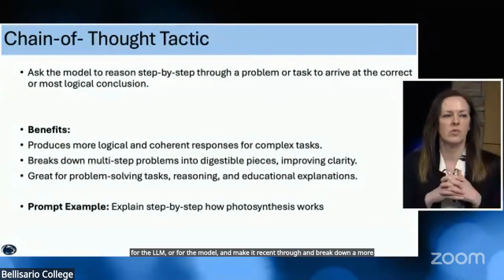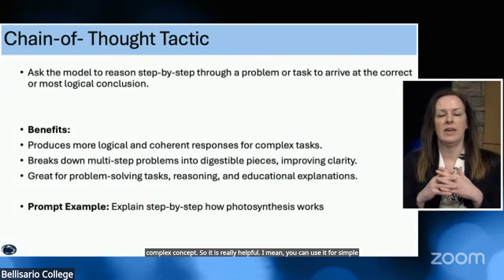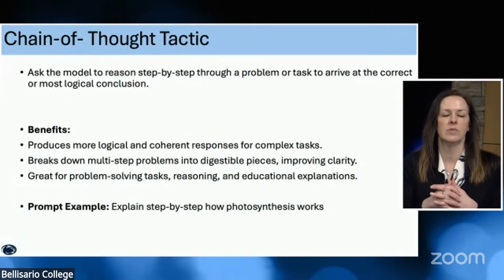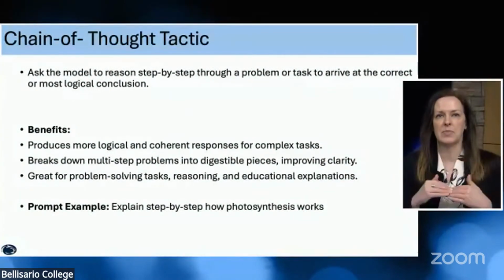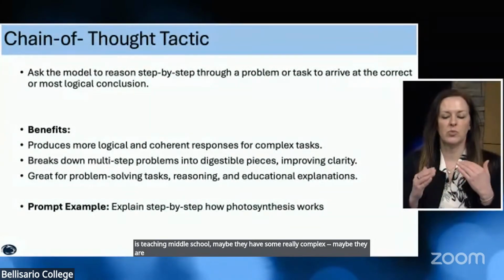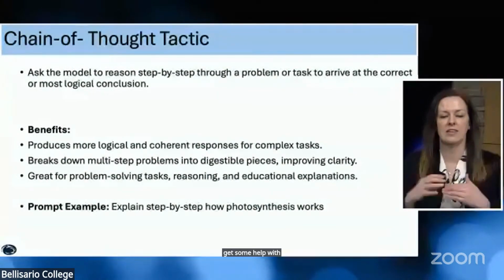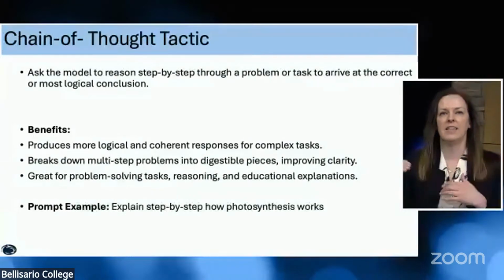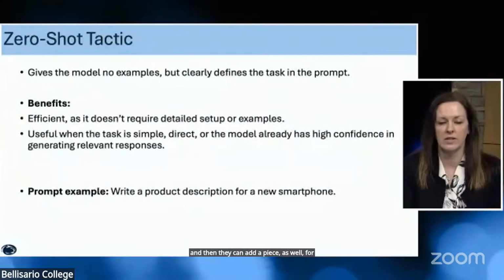I could imagine someone like a biology teacher teaching in middle school. Maybe they're trying to teach experimental design to middle school students. They could really get some help with step-by-step guidance, asking to break down the elements of experimental design, and then they could add a piece as well for middle school students. And then you get two tactics melded into one that could be tremendously beneficial.